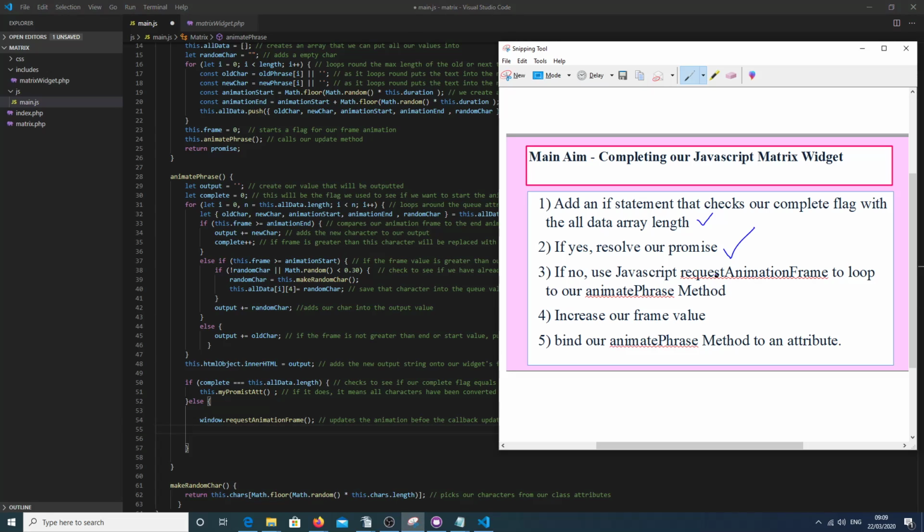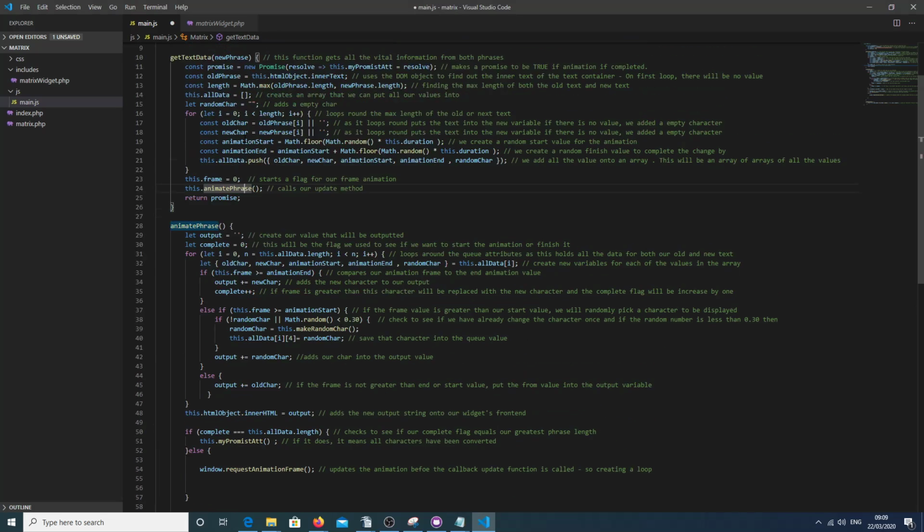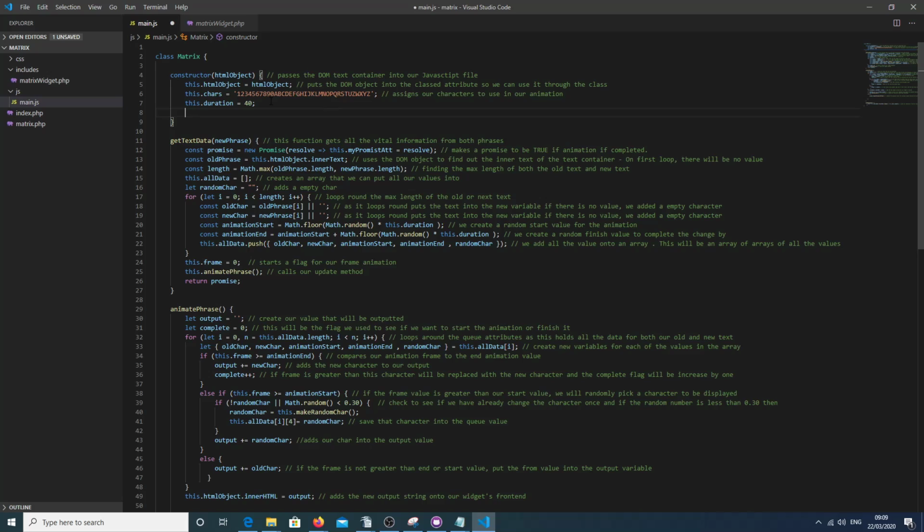So we've added our animational loop, or we've added the requestAnimationFrame. We haven't linked it to our animationFrame just yet, because we need to bind it to our animational method. Now to do that, I'm going to put it at the top. Because it's an attribute, I'm going to just put it at the top, and what this is doing is it's using this bind method to bind it to this attribute.